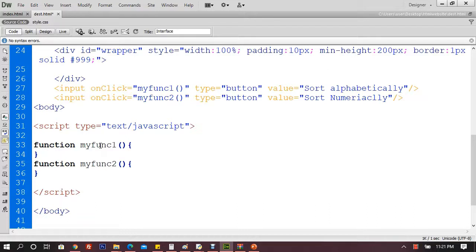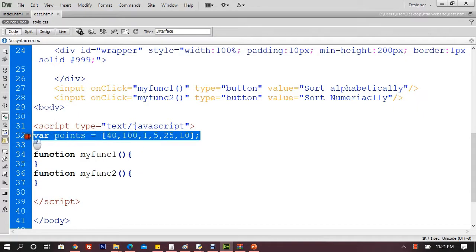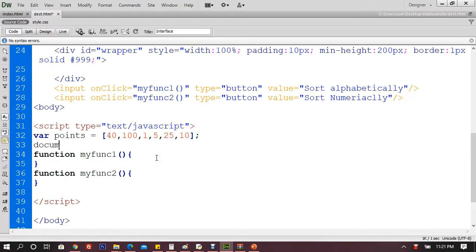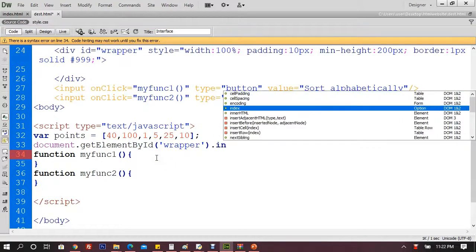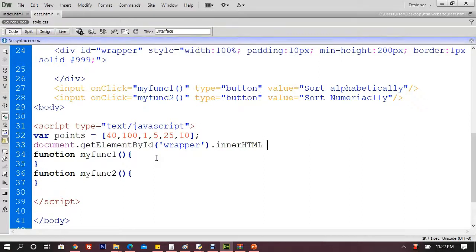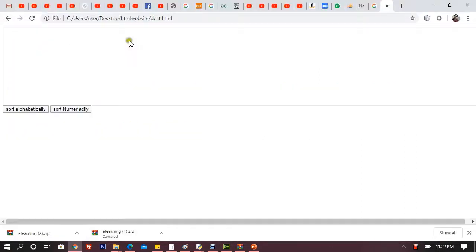And initially what I'll do right here, I'll say var points is equivalent to, so we have some points. For example, we have let's say about 40, we have 100, we have 1, we have 5, we have 25, we have 10, right? So we have these points. It's just an array, normal array. And what I do right here, I will say document dot getElementById wrapper, dot innerHTML is equivalent to points. So let me display all the points here first. Alright, so we're displaying all the points 40, 100, 1, 5, 25 and 10. All the points are being displayed.